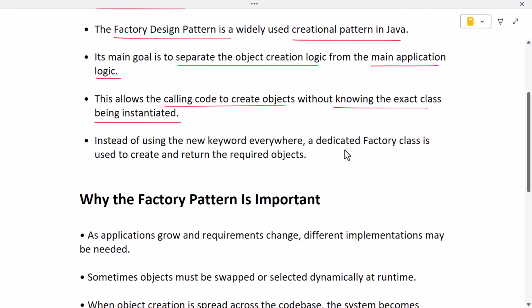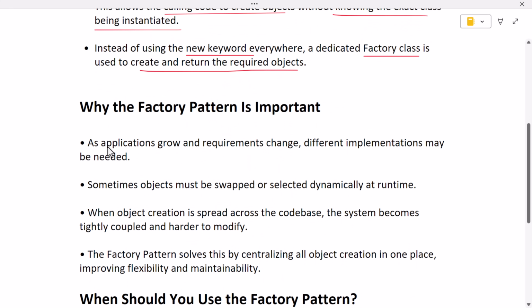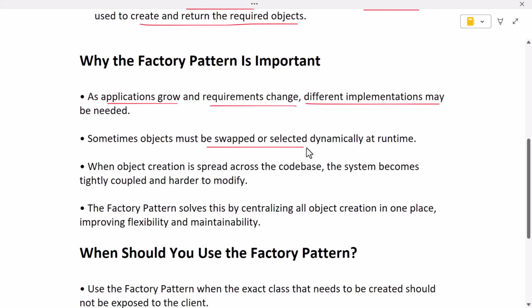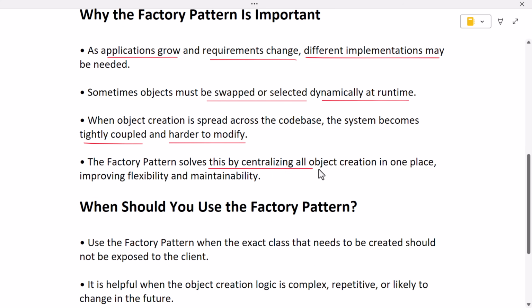In simple words, a factory is a special class that creates objects for you. Instead of using the new keyword everywhere, you ask the factory to create the object. Why is this useful? Because applications grow, requirements change. You may need different implementations. You may need to switch objects dynamically at runtime. If the object creation logic is scattered everywhere, your code becomes tightly coupled and difficult to modify. The factory pattern solves this by centralizing the creation logic inside one class.